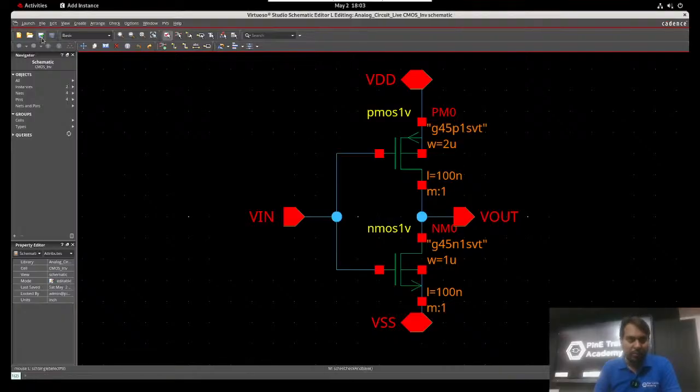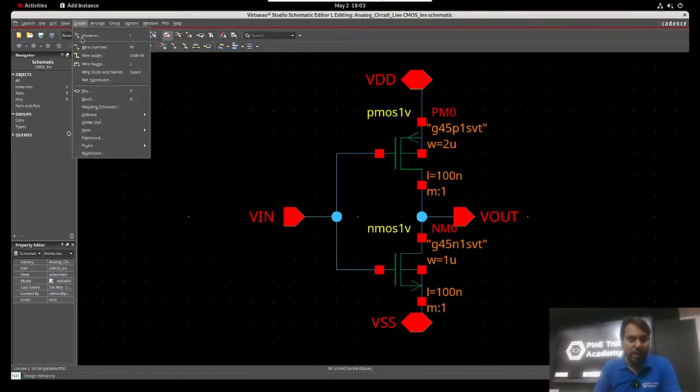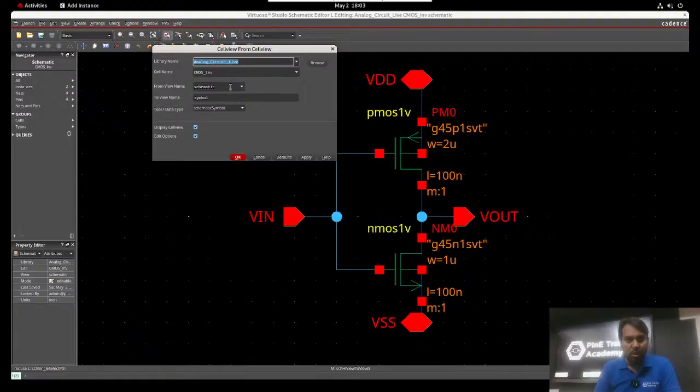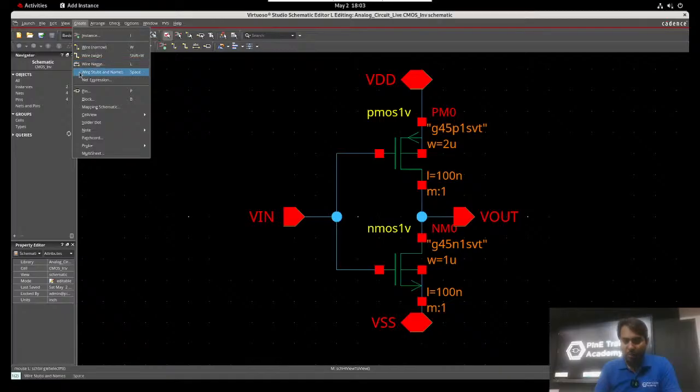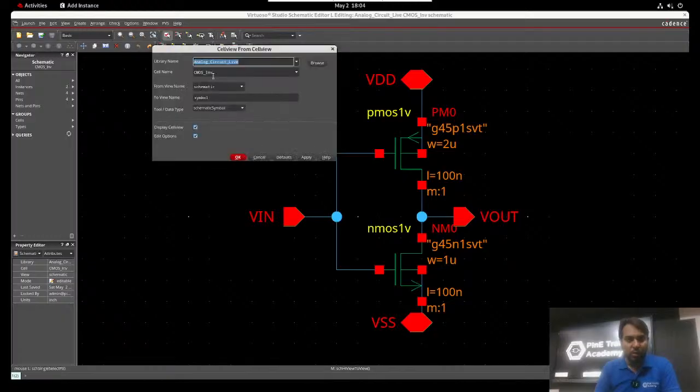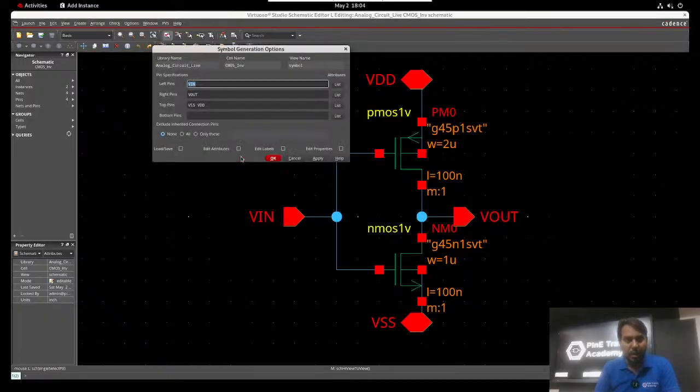So firstly check and save, and go for create, and from cell view you can generate a symbol. For create, go to cell view, and from cell view you can design that symbol. That option converts the CMOS inverter schematic to a symbol. Press OK, and the tool will ask you: you want the left pin as V in, the right pin as V out, the top pin as VSS or VDD, you can change that also.